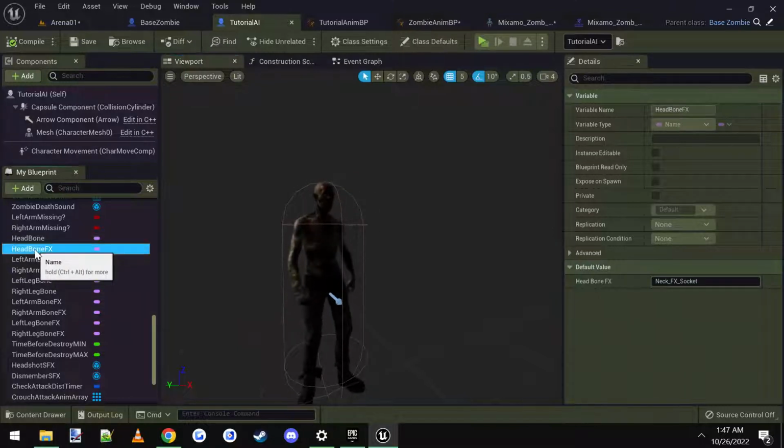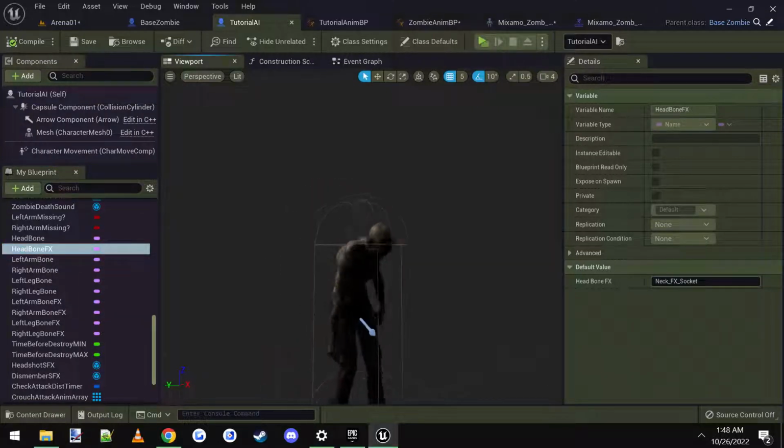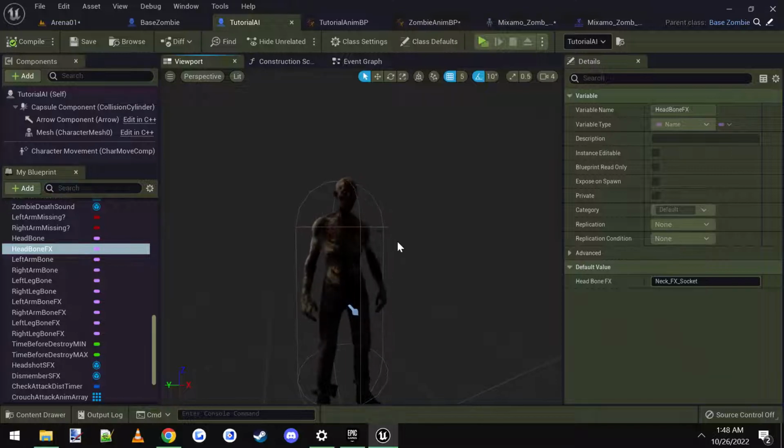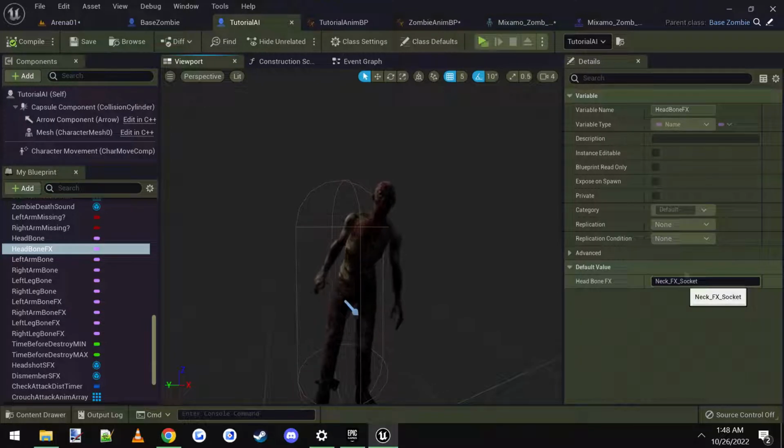And then you'll have to change the head bone effects, which is where the blood comes out. So when you shoot a zombie's head off, you're going to want blood to, of course, spew out of his neck. So we're going to have to make a socket instead of this one.